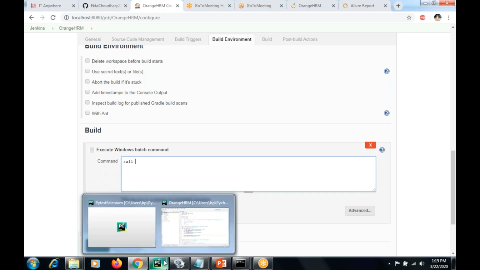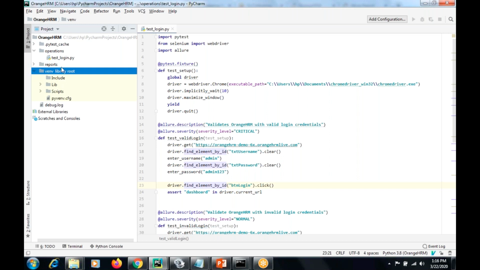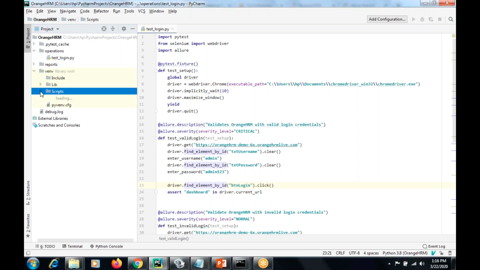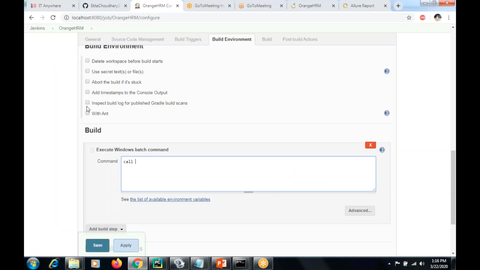I see that my virtual environment is stored within my project itself, right? And within that, I've got a folder called scripts, and within that, I've got this activate.bat. So this is a file which I need to activate my virtual environment. So I'll be calling the same thing here. I am already within my project, so I'll just put dot slash venv slash scripts slash activate.bat, right? So this will help you activate your virtual environment.